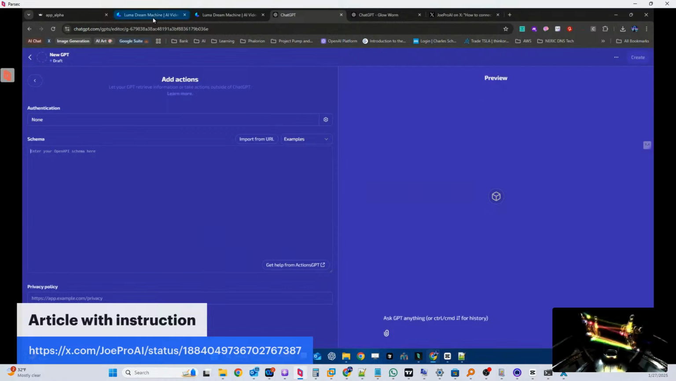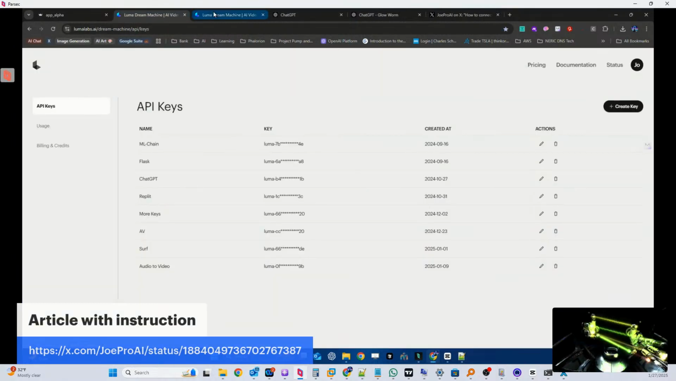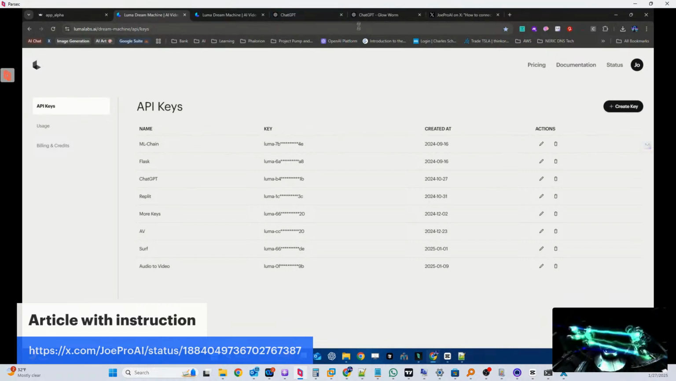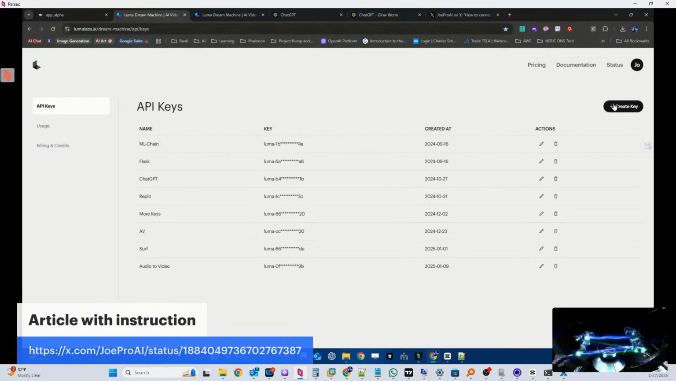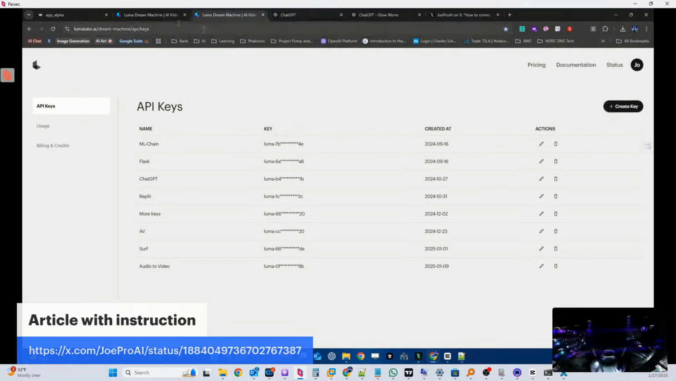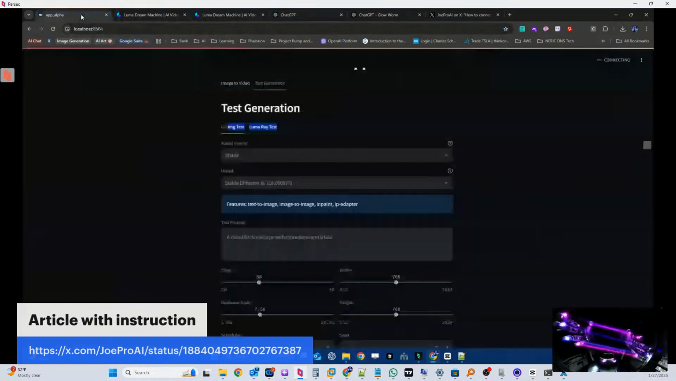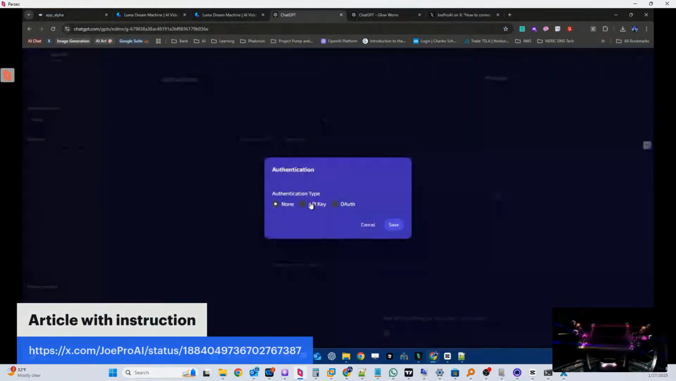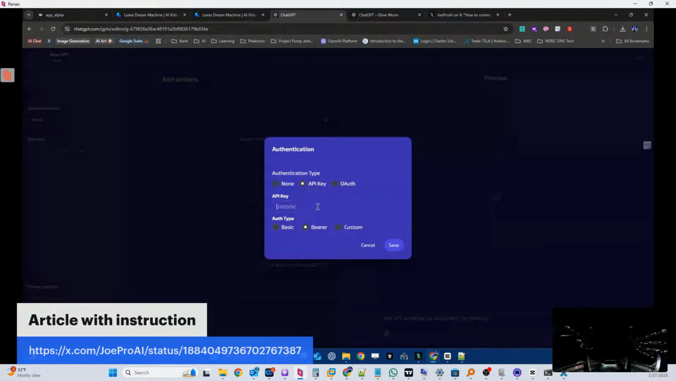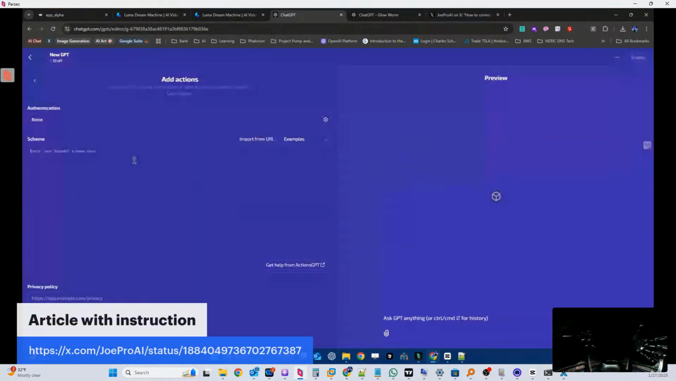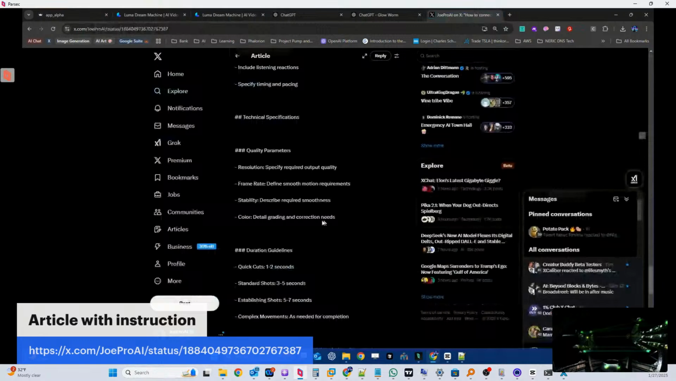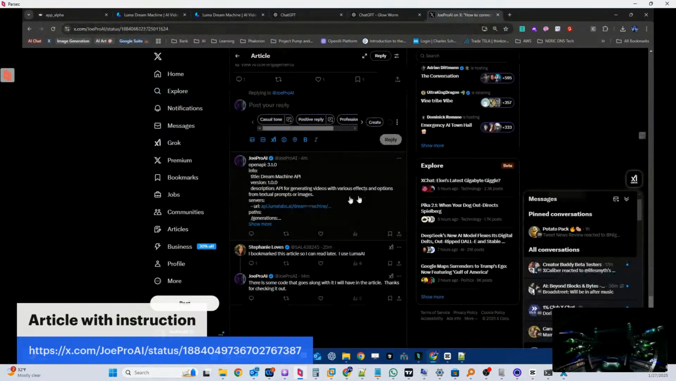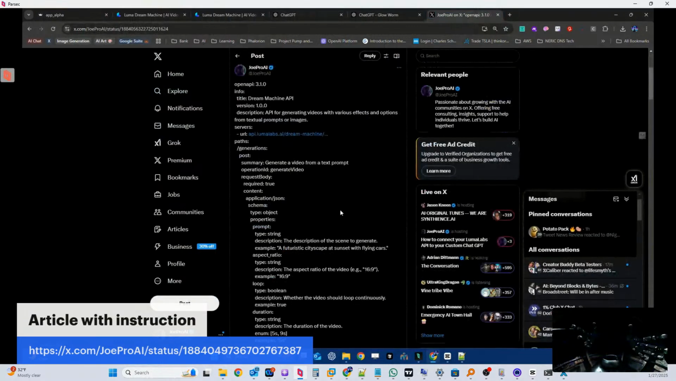You're going to want to get an API key by signing up to the LumaLabs API, which you can find at the LumaLabs Dream Machine API. You get an API key by creating it, and then you can put this into the API key location as the bearer. You would put that in there, save it, and take the YAML that I've gotten here.